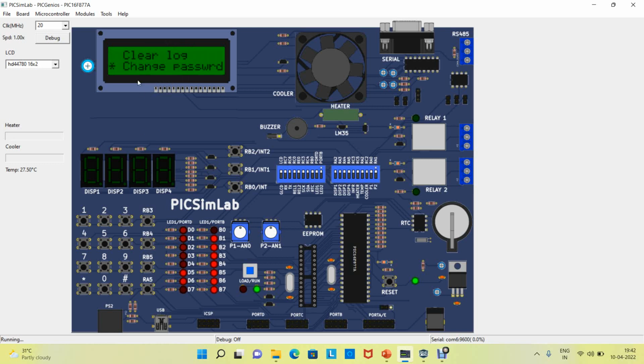Now I want to change the password of this board. I have to press enter. It asks for the new password which I want to set. So I am entering a new password. I enter the new password. It asks to re-enter the new password. I re-enter the new password. It shows password changed successfully. I changed the password. Now I reset it and enter the password.